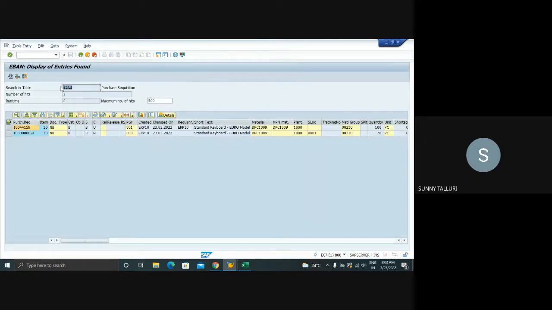Got it? You got it, right? So this is the table which stores the purchase requisition. If anyone asks about this purchase requisition, you need to tell everything related to the same. So how can we create it? We can create it from a planned order. We can create it manually.